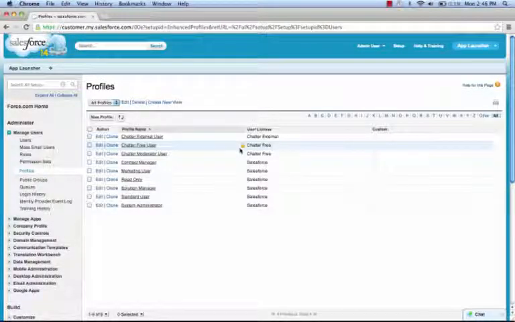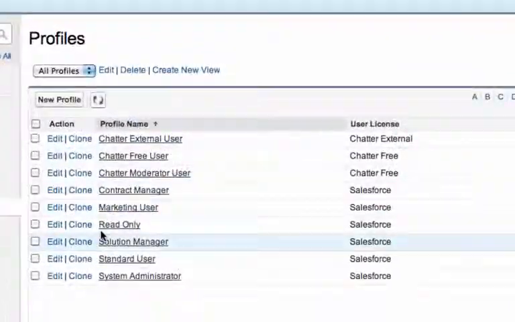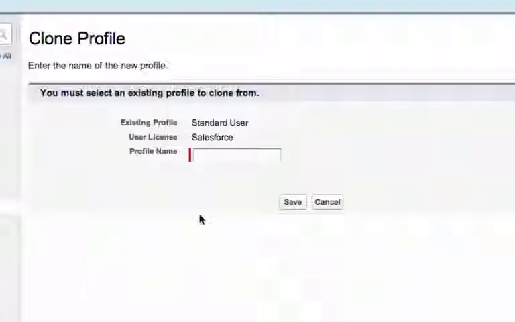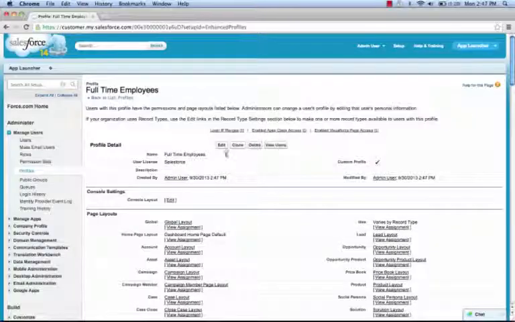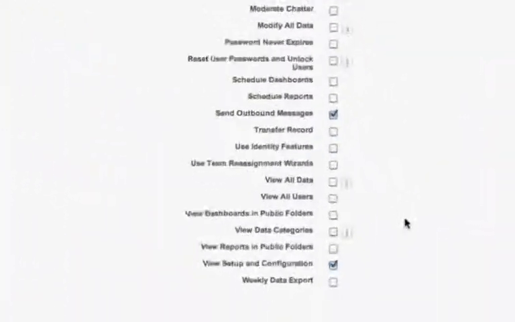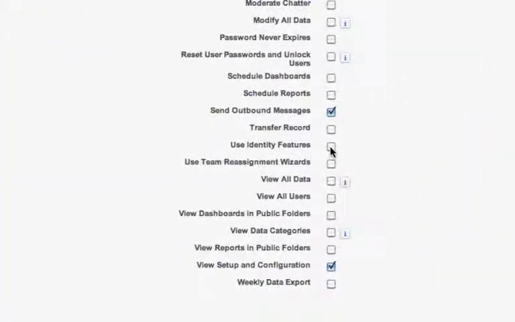There are two things that need to happen in order to enable the App Launcher for a profile. The first is we need to enable a specific user permission. In order to do this, you have to clone a standard profile. We're going to clone our standard user, call this full-time employees. Now that I've cloned the profile, we can click Edit and scroll down to find the Use Identity Features permission.